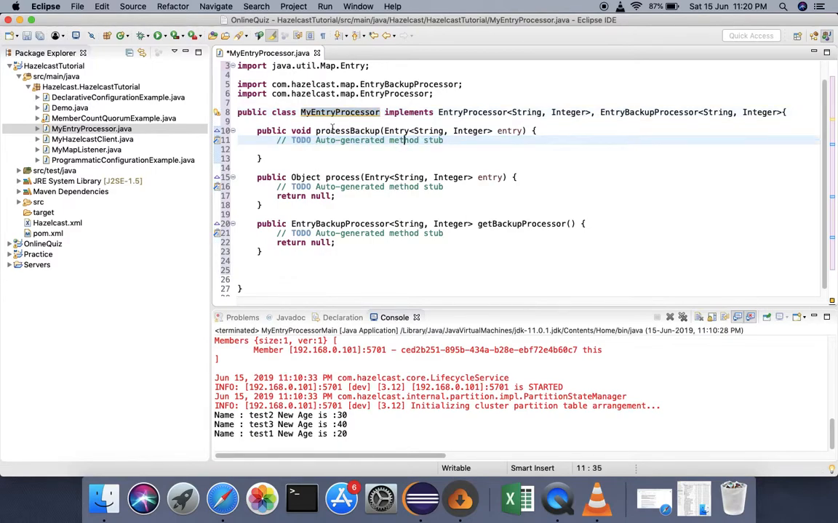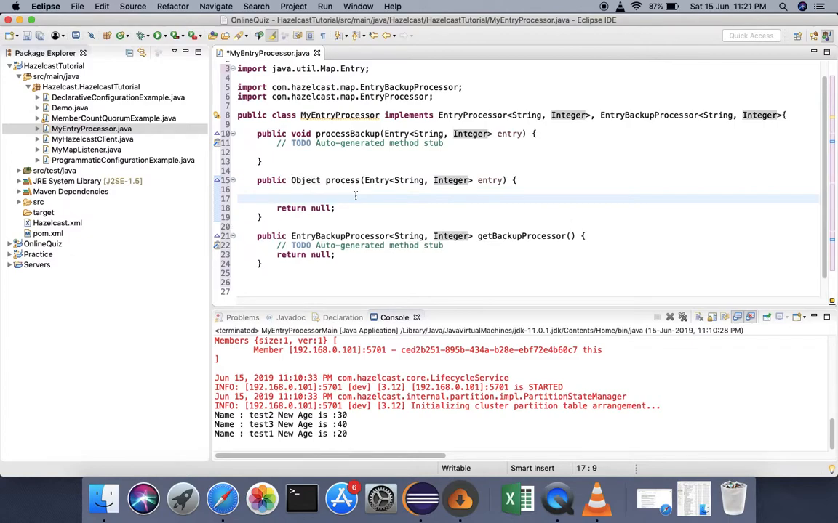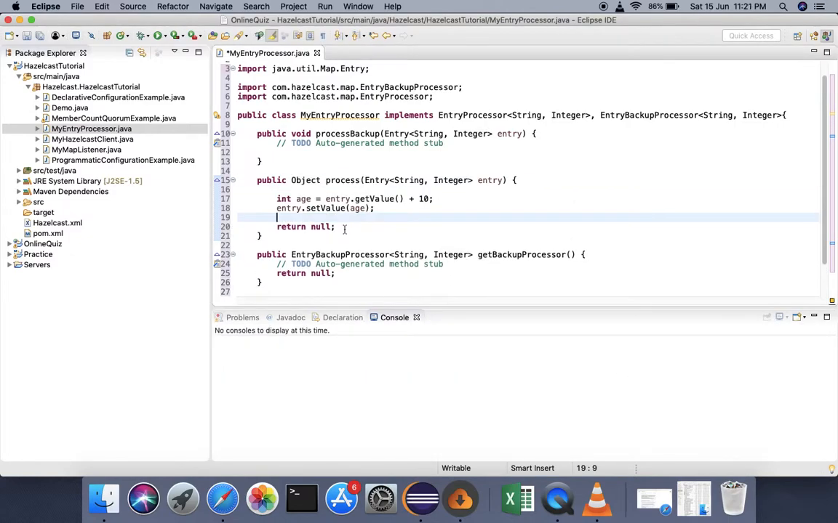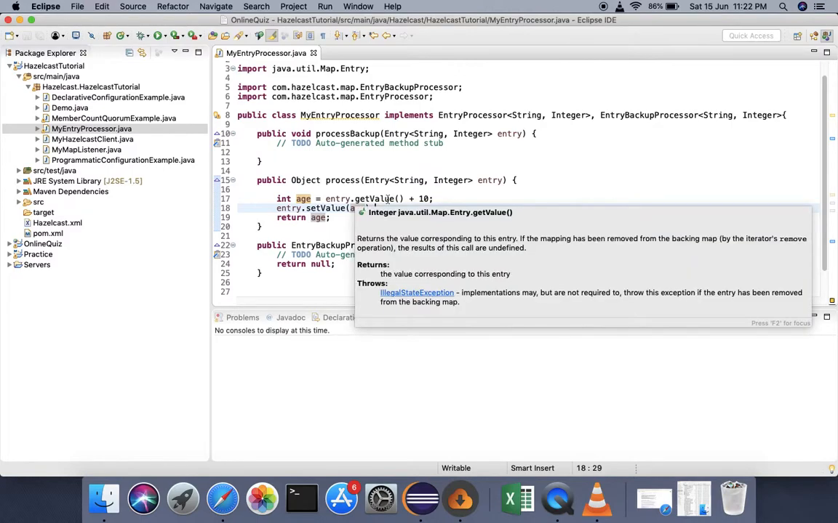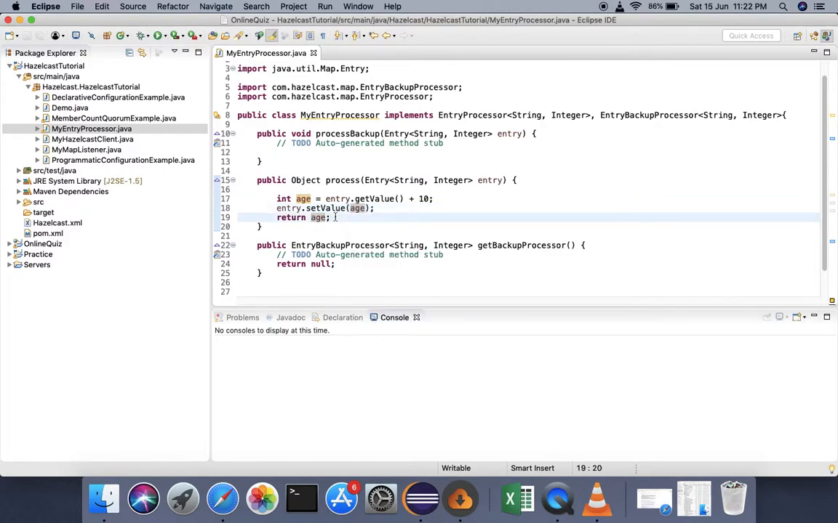So this processBackup method, and this is our process method. First I'll override this process method. I'm creating a simple program in which I'll just increment the age value by 10. After doing some processing on your map entries, if you want to return some value, you can just write the return statement. I'll just return the age, whatever value I have changed the existing age value to.